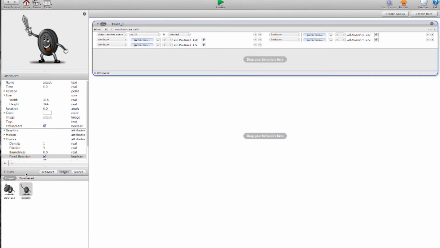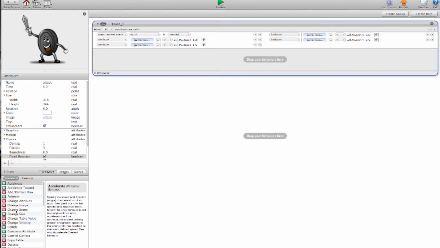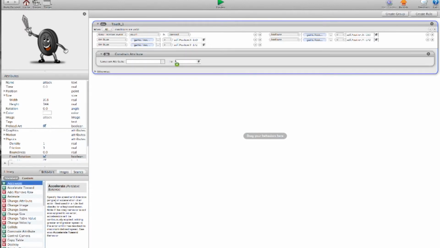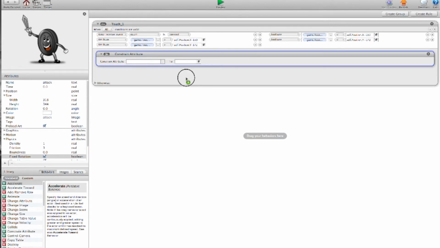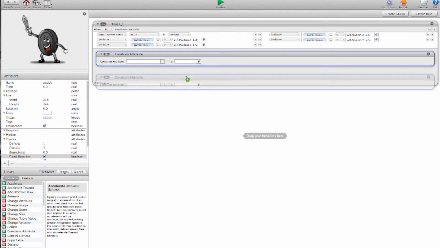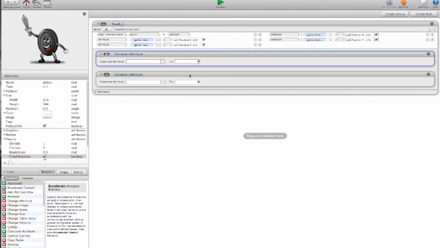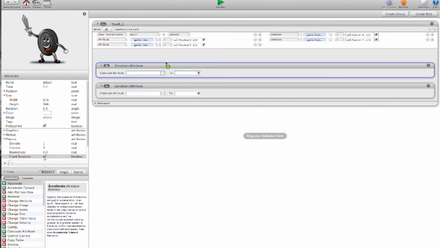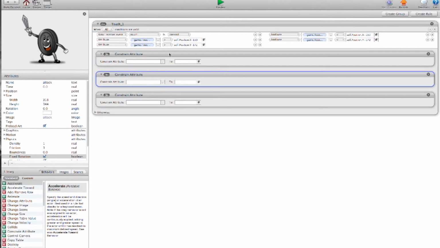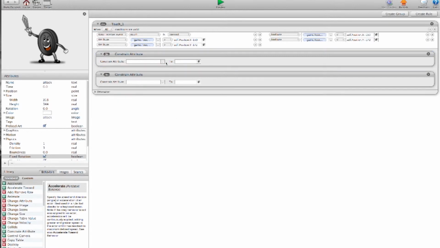All right, so now we're going to go over to our behaviors, and we're going to get a couple of constraint attributes just like we did last time. And I'll just duplicate this option key and drag, and on the Macintosh, the option key is always duplicate in all applications. So we're going to go ahead and constrain a couple attributes here. Oh, it added one. Sorry about that. My GameSalad's running kind of slow when I screen record.